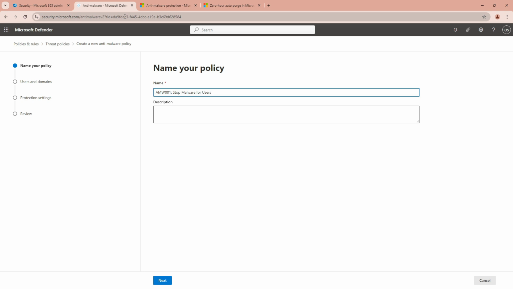Anti-malware. So, stop malware for users. Okay, let me just give it that name. So here you keep your description. Now let me explain this naming.